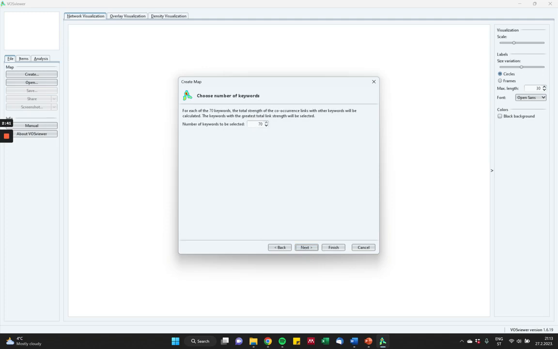For each keyword represented as a node in the bibliometric network, the weights of co-occurrence links with other keywords are calculated. You can further reduce the number of nodes to be presented in the network. I will present all of the 70 keywords.